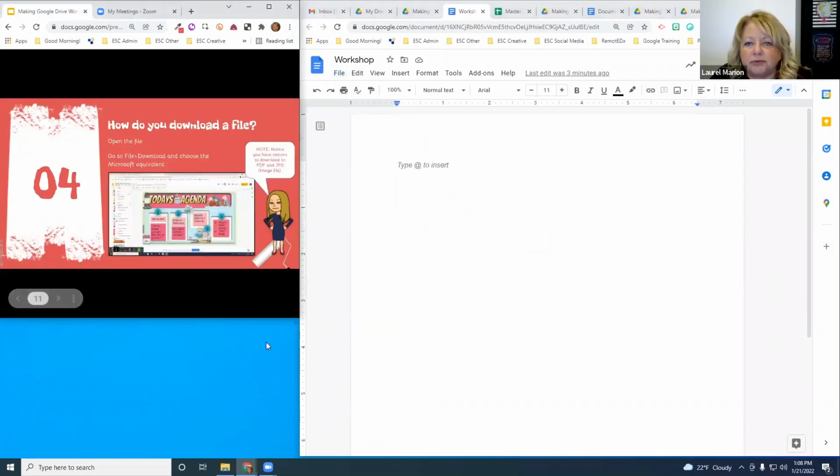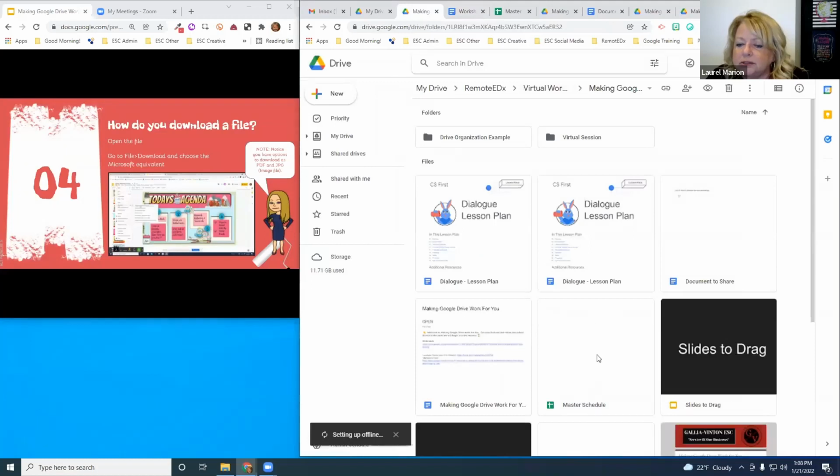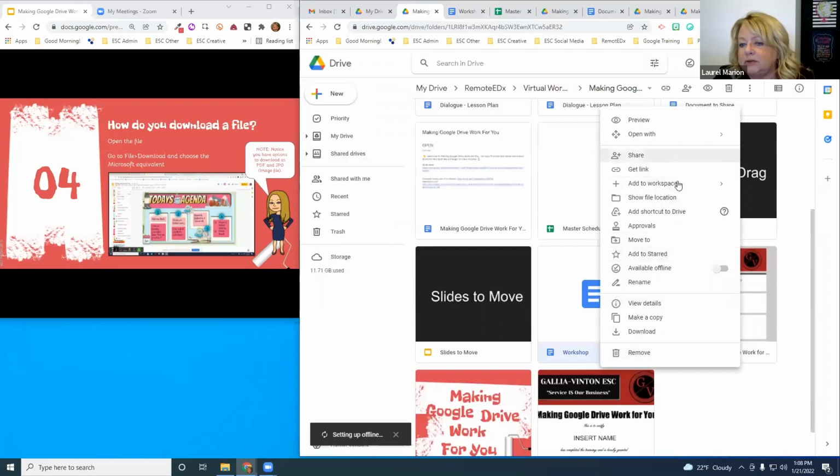All right, so how do you download a file? Maybe we have a Google Doc that we want to put on our desktop, and maybe there's some feature in Word that we want to open it in, or maybe we just want it on our desktop for availability. So when you're ready to download a file, it's under the File menu, and you say File, Download, and here are your options. You can download as a Word document, a PDF. You can also download from your actual Drive tiles. So back to this workshop document, I could also right click on it and download from here. When I download from this method, I don't get those options to make it a Word document or a PDF.